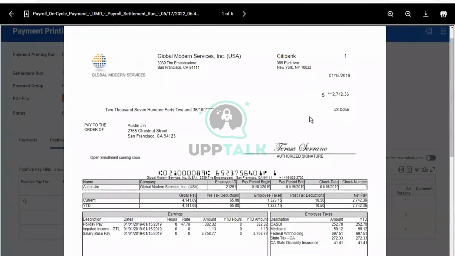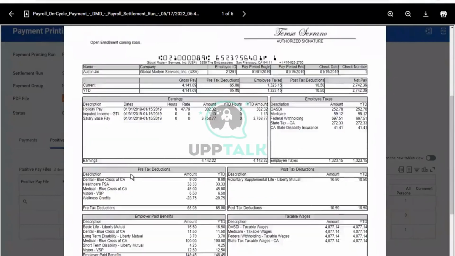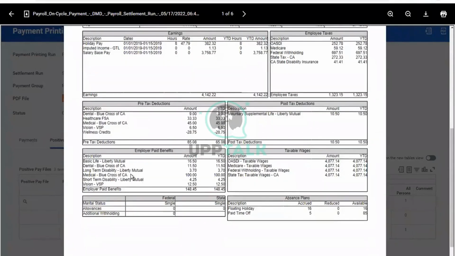For the employee, this is a Global Mobile Services logo. We can print our customer logo, company name, address, which bank. Total dollars when it has been generated in amount and employee address. To whom we are paying, check number, authorized signature electronically, the total amount details here. We can print it on an envelope and send it to the employee address.